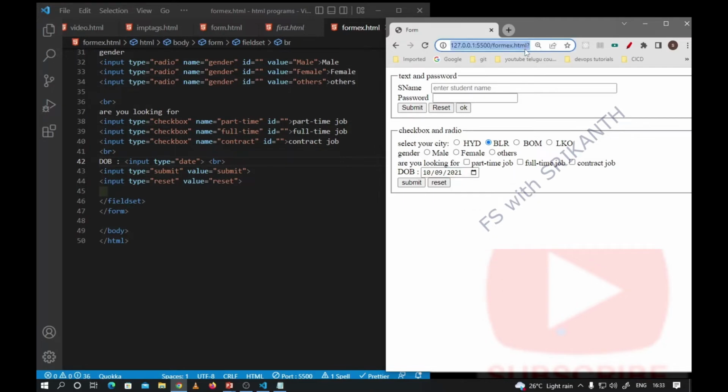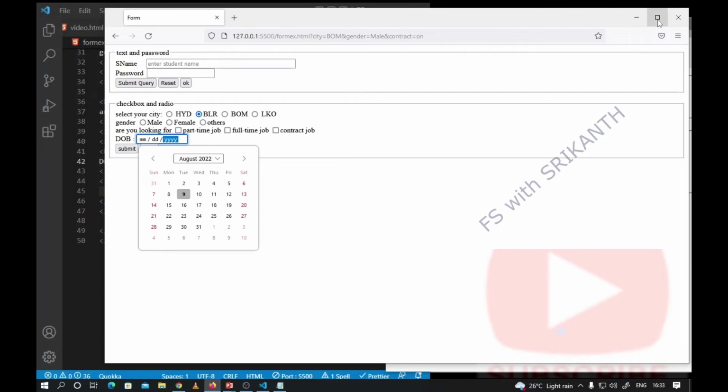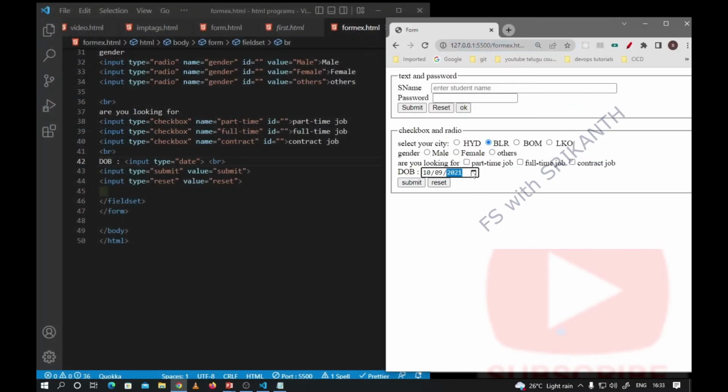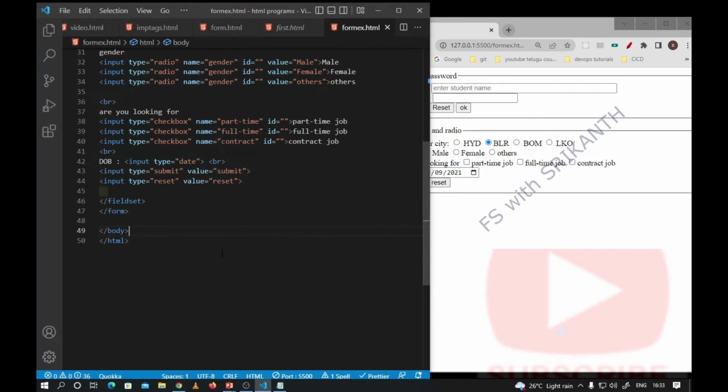Just observe, I am copying this URL. I opened this one in another browser, date of birth. And when I am clicking this one, this format is completely different. This format and the Chrome format are completely different. So based on the browser, this date picker is completely different, right?